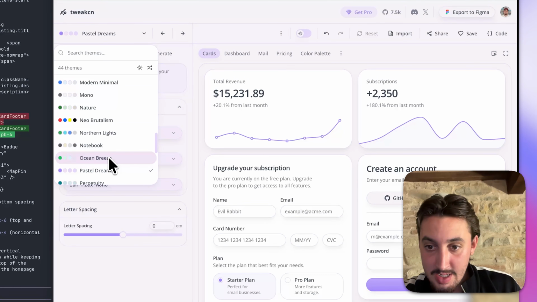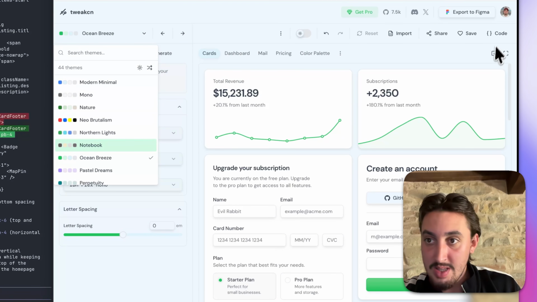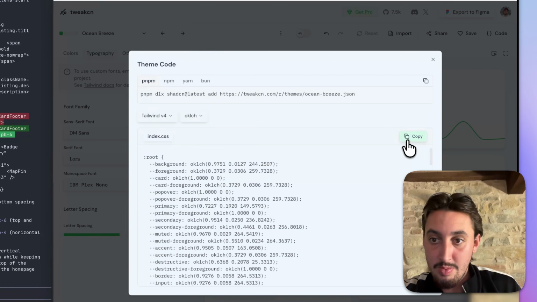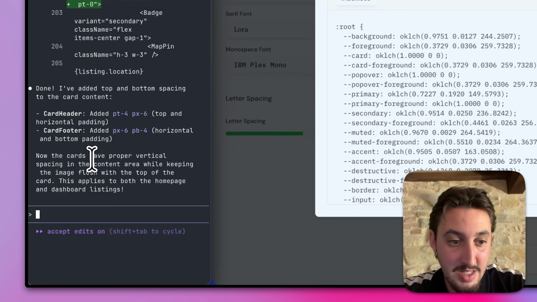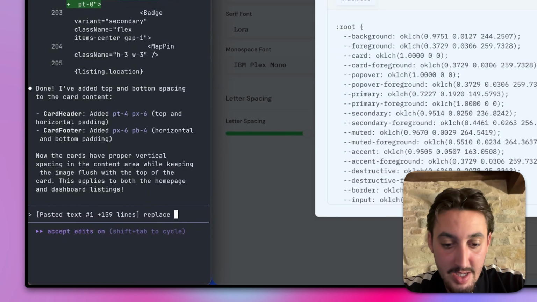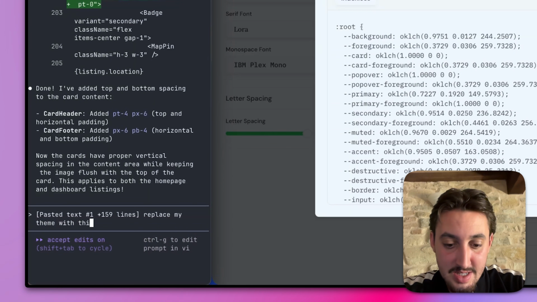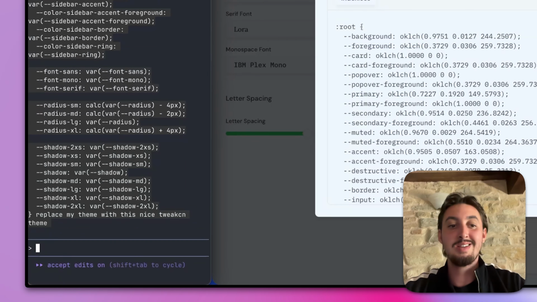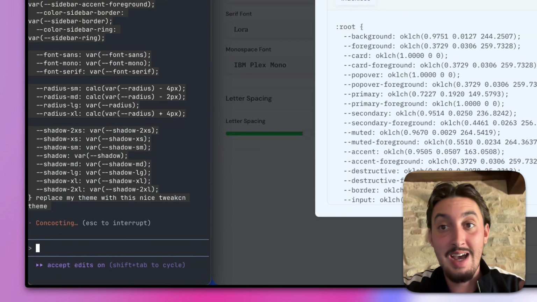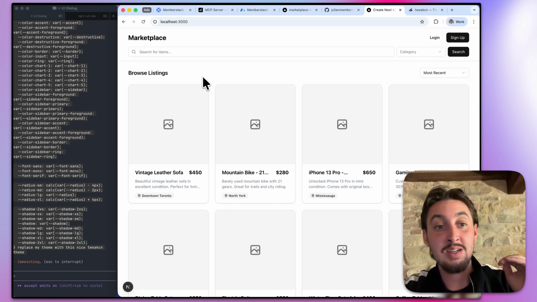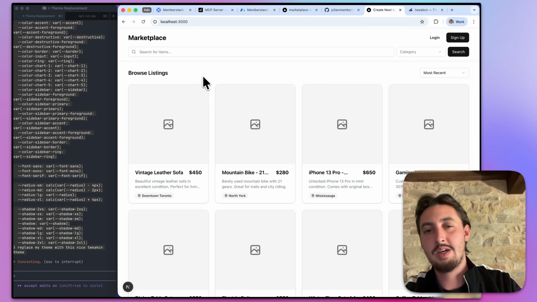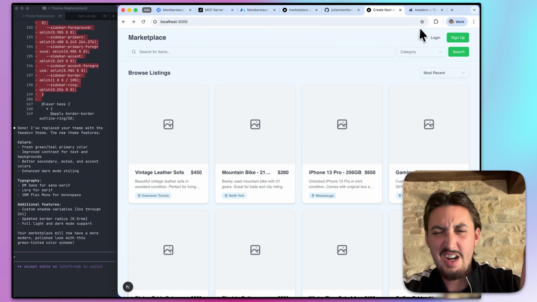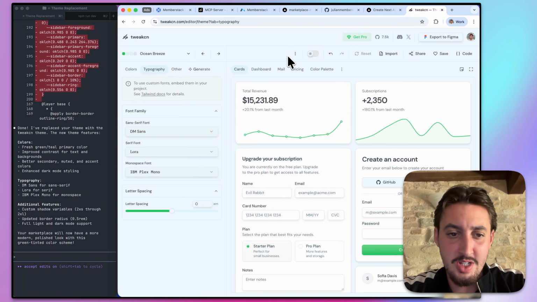This one's pretty nice. I'm going to say, let's go with this one right here. This one is super pretty. Let's go ahead and copy that. I'm going to paste that in, and I'm just going to say, replace my theme with this nice tweakcn theme. Just like that, accept, and watch as my entire app looks like a bazillion times better super quickly. All right, on second thought, I don't really like this theme that much. Let's go ahead and pick a new one.